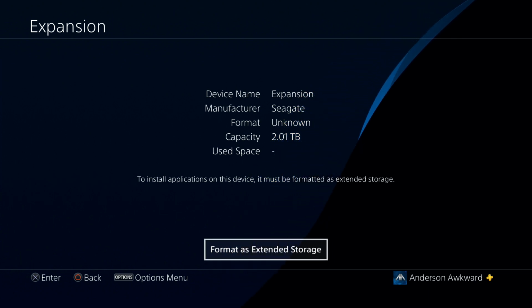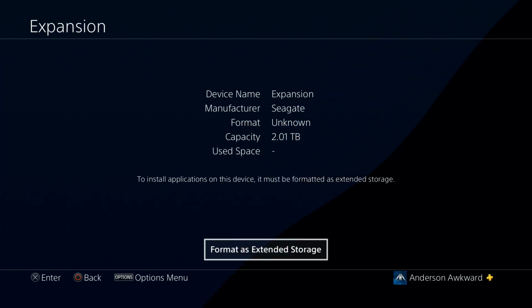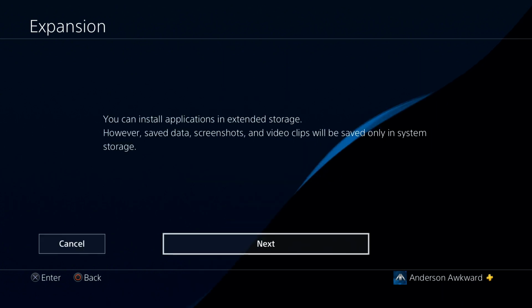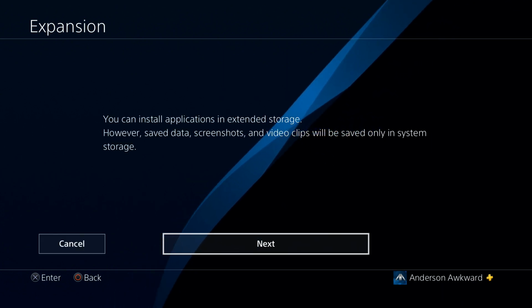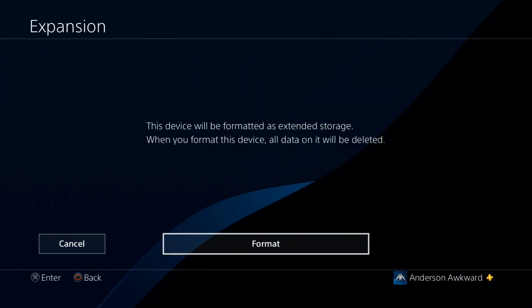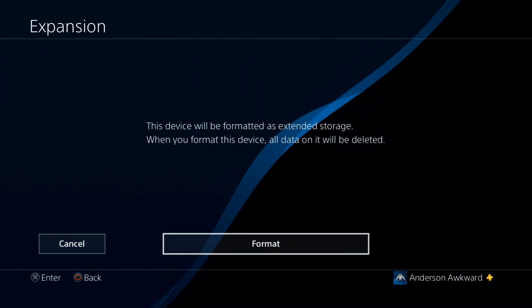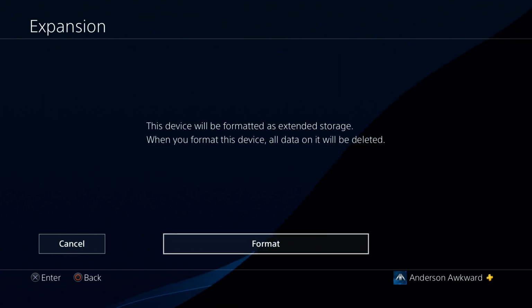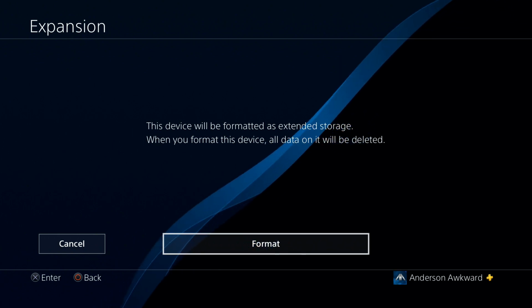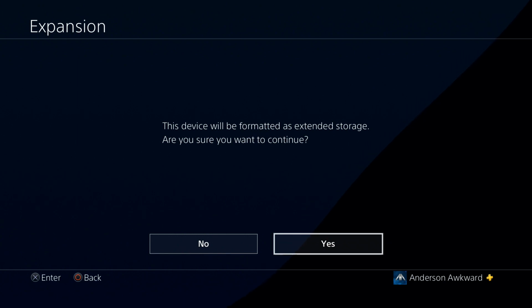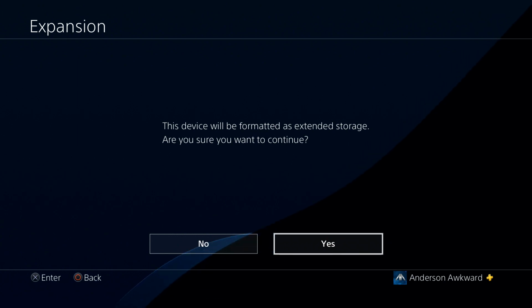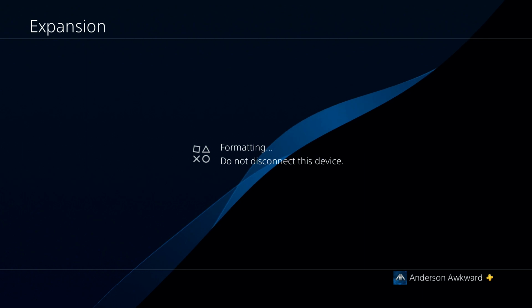So now that we are sure we have a clean drive, we can press format as extended storage. This will take us to a menu that will basically tell us that only apps can download onto our drive. So we can press next, and it'll give you the same warning I just gave you. So once again, double check, be sure, and then we can press next again here. And it'll give us another warning here, so once again, double check, be sure, and if we are sure, we will press format, and it will take a few seconds here.